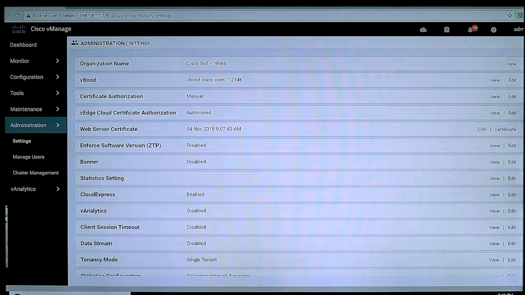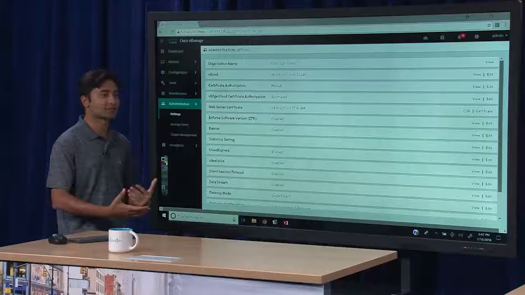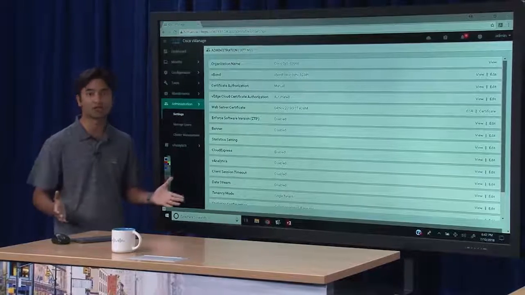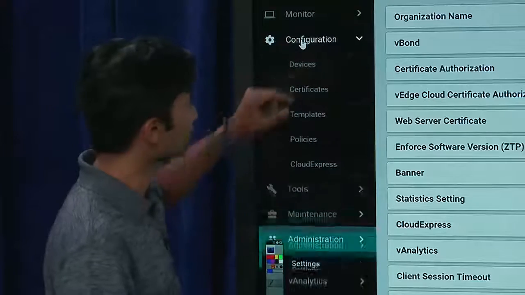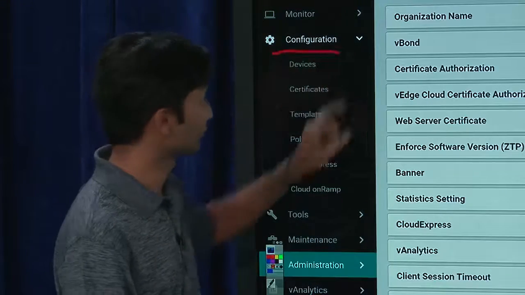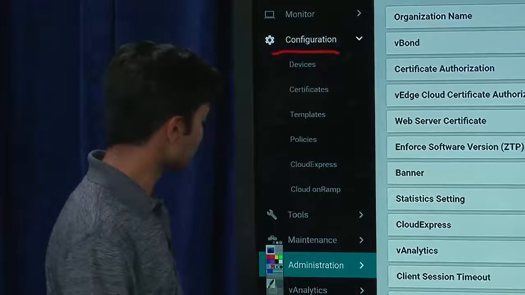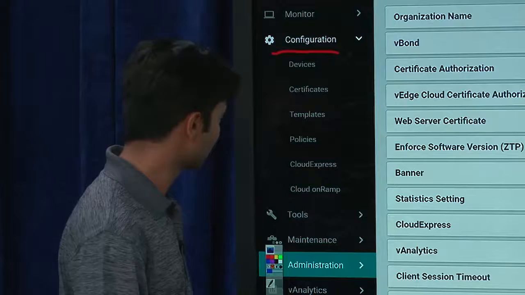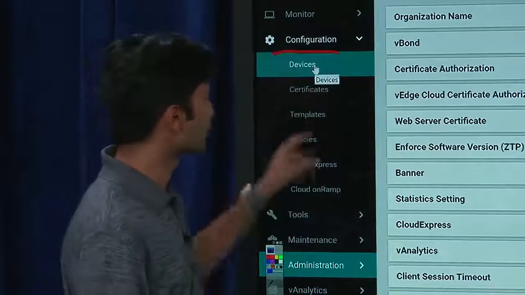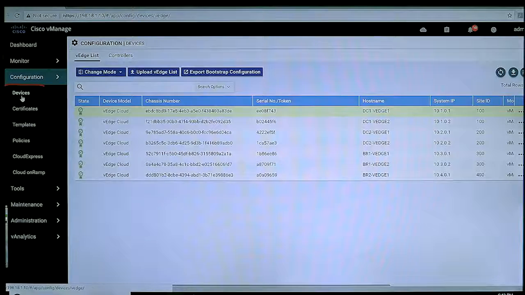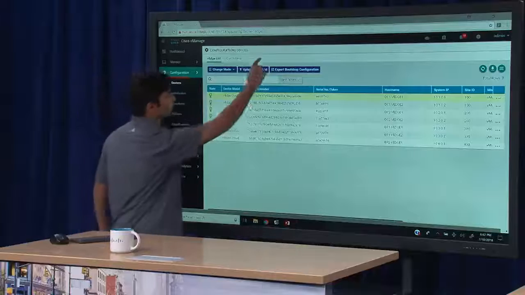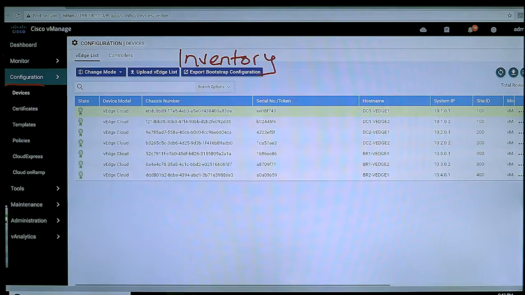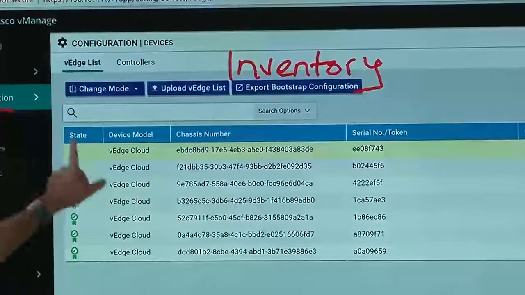From here, we think about what we want to do next. We've identified that initial setup for our environment. Now we want to lay out the configuration framework for our environment. So we go to our configuration section. Within configuration, there are a number of menu items, each related to a specific aspect of the overlay. So you have the devices where you manage your devices, so your inventory management. So it's listing out all the different devices that you have.